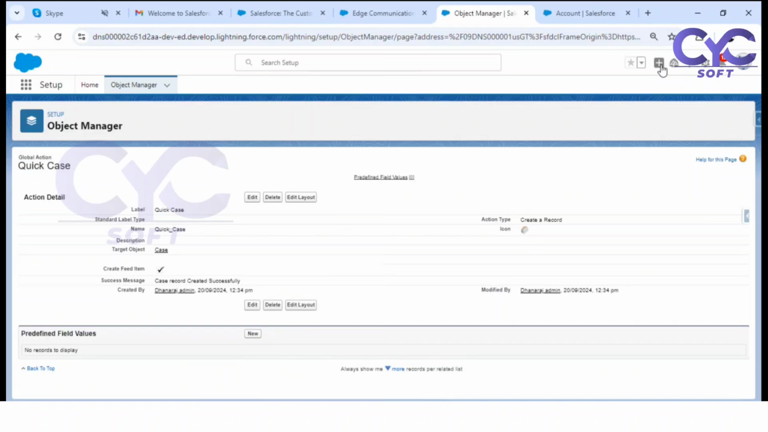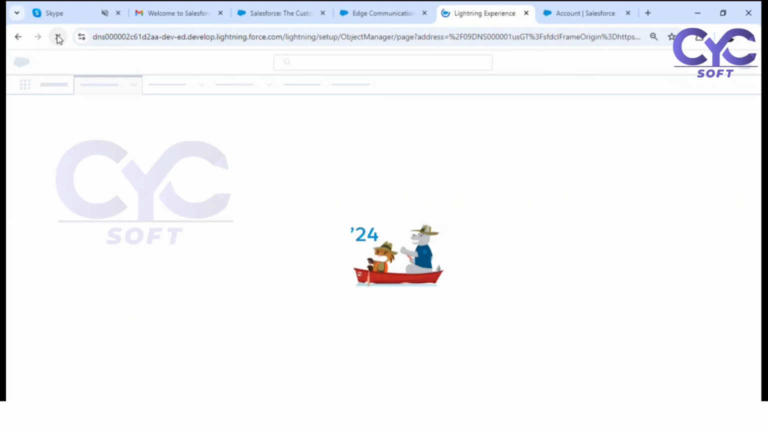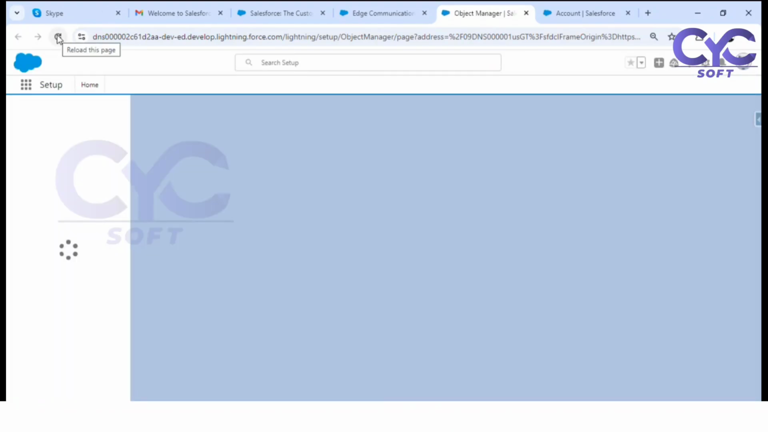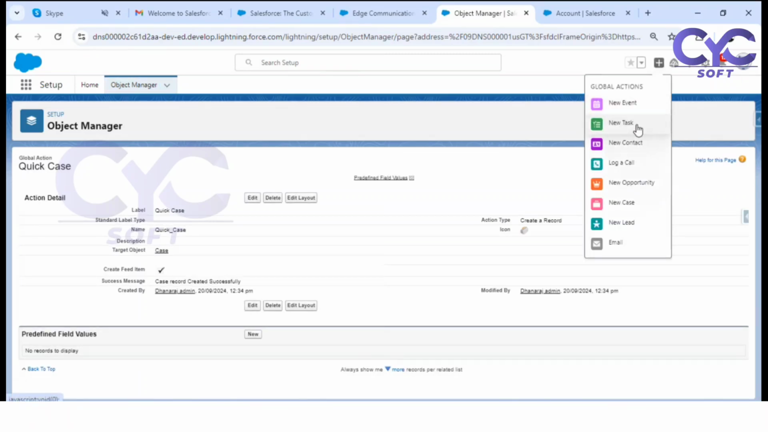Okay. Now check in this plus symbol where whatever the quick case I have created is. But where is it, right? It is not there in this global actions. Just refresh the screen. Now again check here. Still it is not there. Why is it not showing?